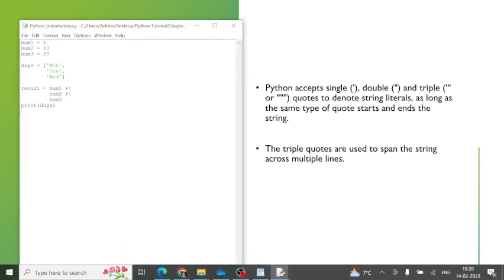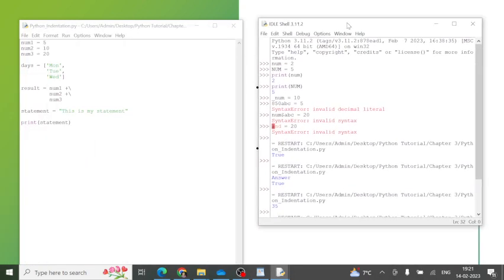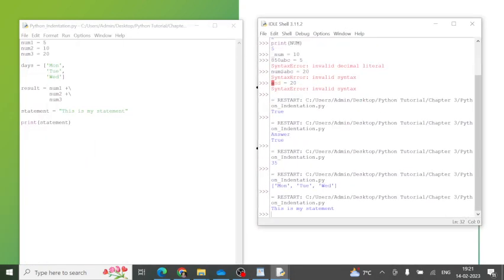Here let's have an example as a paragraph or statement. Let's say here this is my statement, and print it, save the file and then run it. It prints this is my statement. So you can see over here clearly this is my statement.